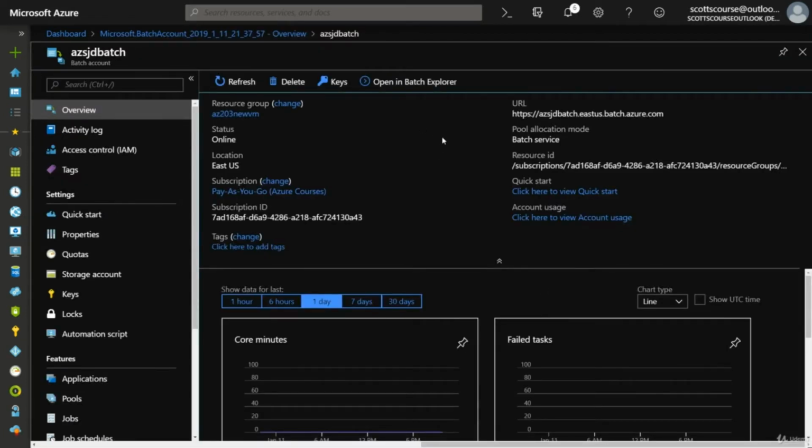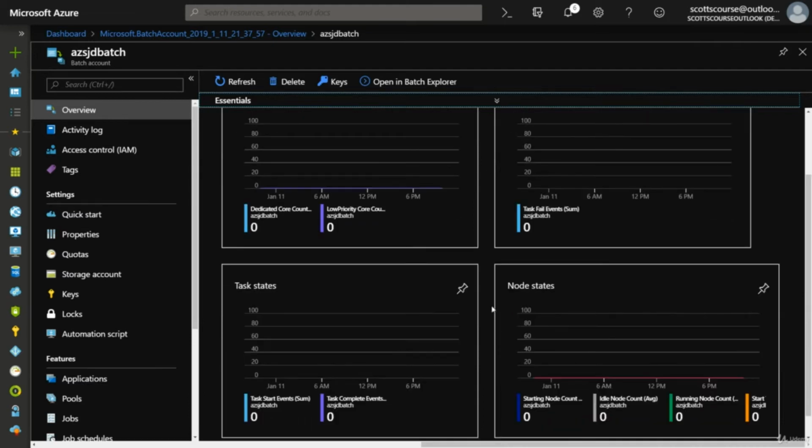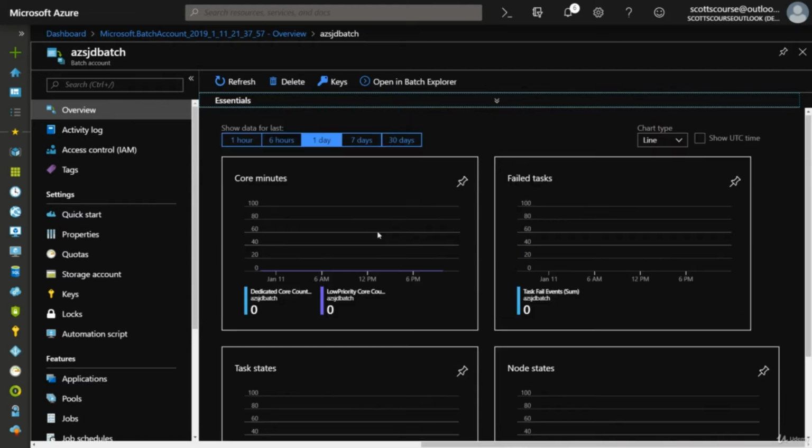So this is our Azure batch account. It got created in the region that we created it. We have a URL that represents our batch account. And to me, this looks a lot like a virtual machine. We've got the overview screen, tells us a bit about it. And if we were to minimize this or scroll down, we can see some monitoring graphs right on the overview.